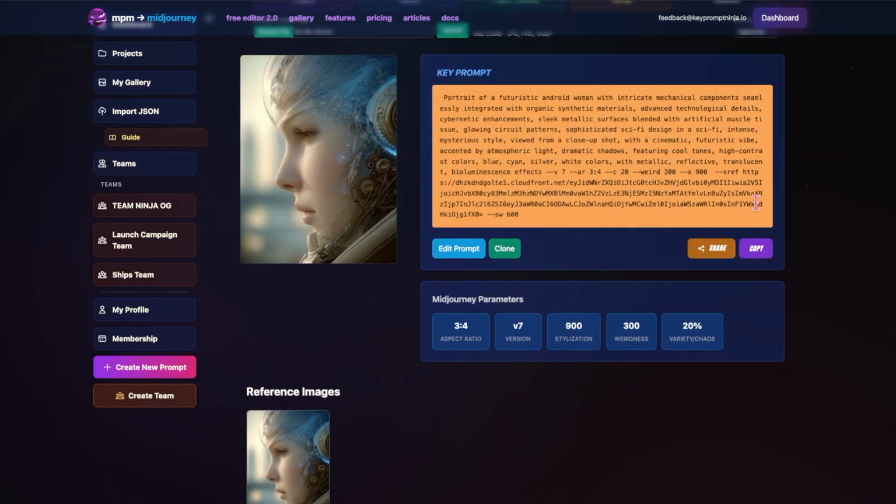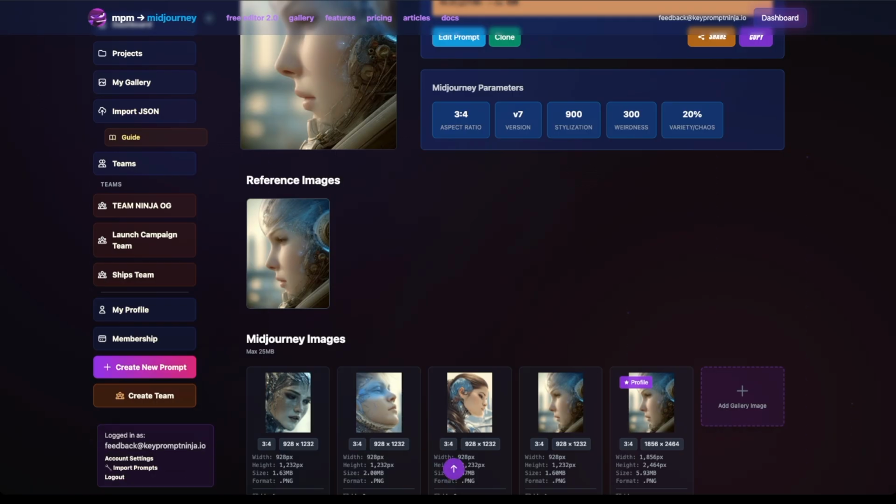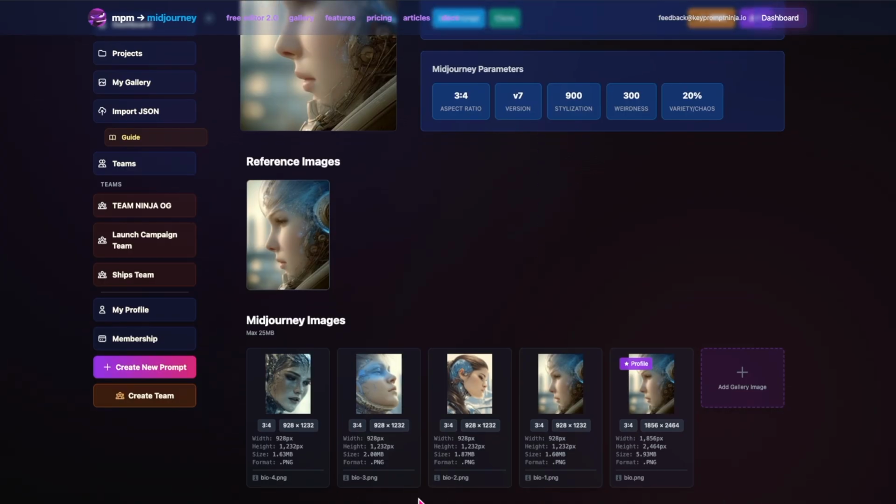Next is the important Midjourney images section, where all your saved generated outputs live. This is nice because you can separate the usable images from Midjourney and put them into MPM, where they can be quickly accessed and managed. No more having to wade through dozens or hundreds of created images to find the ones you want to work with. Upload your chosen Midjourney outputs using the Add Gallery Image button here. You can upload images up to 25 megabytes each in JPG, PNG, or WebP format, and you can batch upload images to speed up the process.